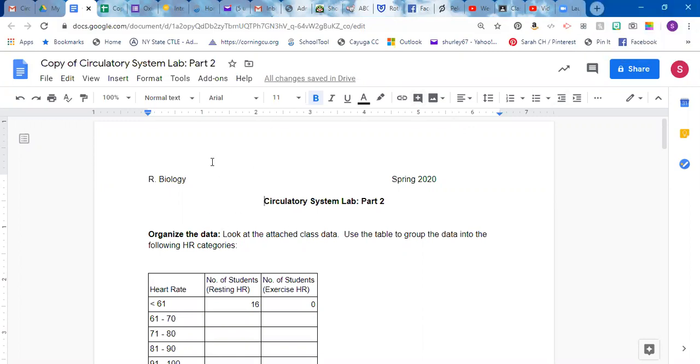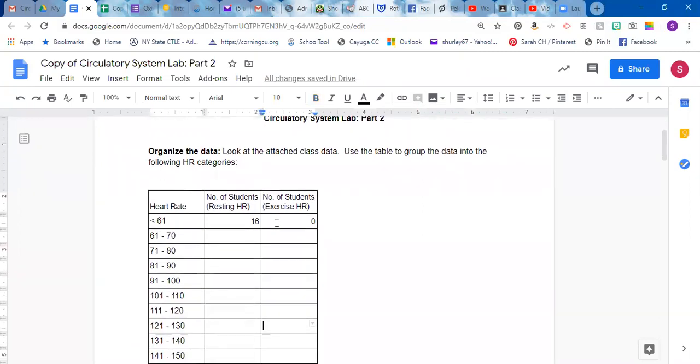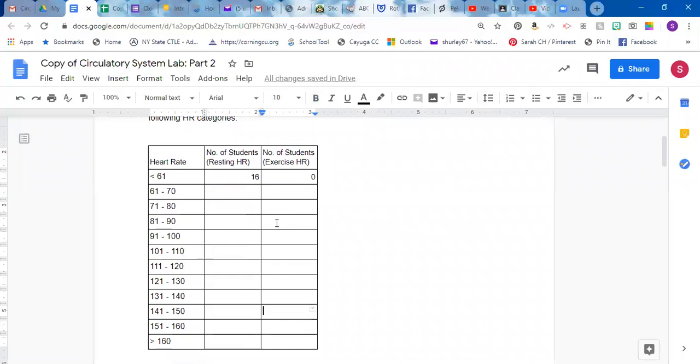Okay, so right now I'm sharing my screen and this is the lab. The first thing you need to do is organize your data. So the big list in the Google Sheets that was sent to you, you need to organize it by category. So we're going to be grouping heart rate into these categories. So less than 61, and then we're going to go up by tens all the way to above 160 for your heart rate. And then you're just going to be recording the number of students who had that range, both for resting and exercise.